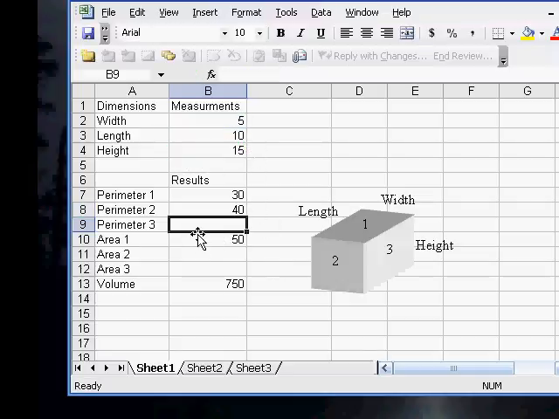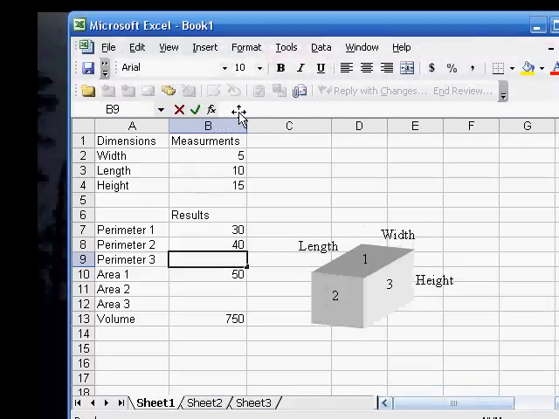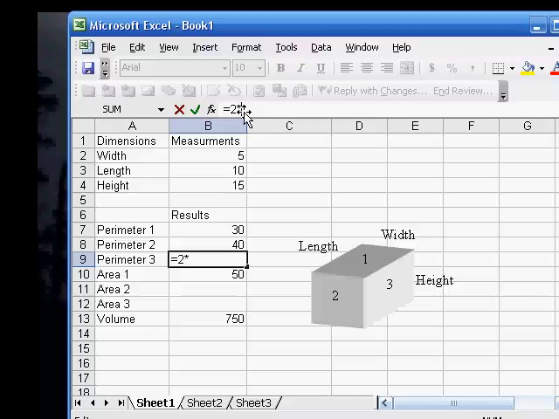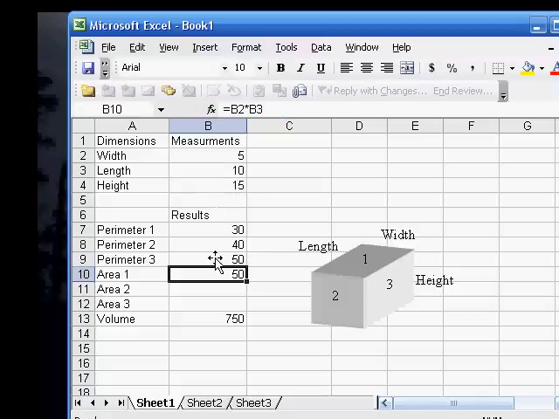Excellent. And perimeter 3 will be 2 times our height plus 2 times our length. So equals 2 times our length plus 2 times our height. Excellent. So now what we do is it's going to calculate the perimeter of each of these.